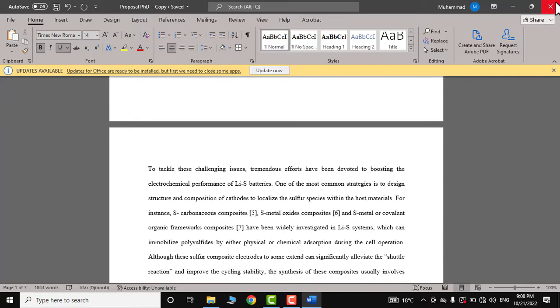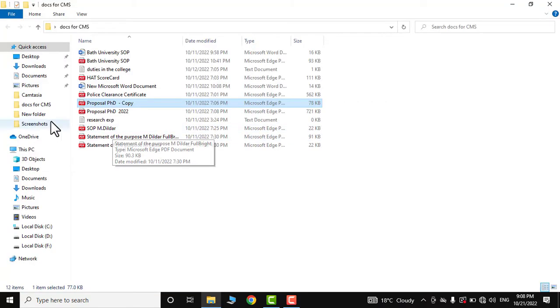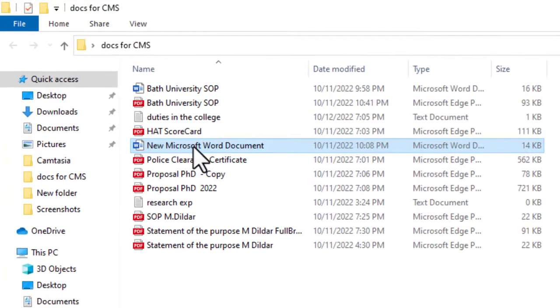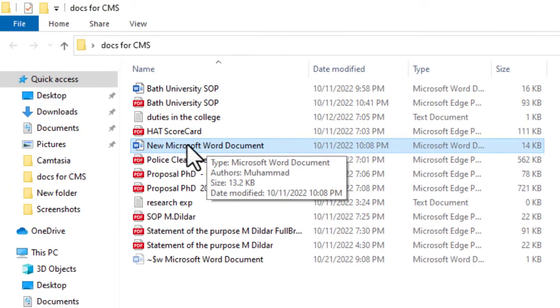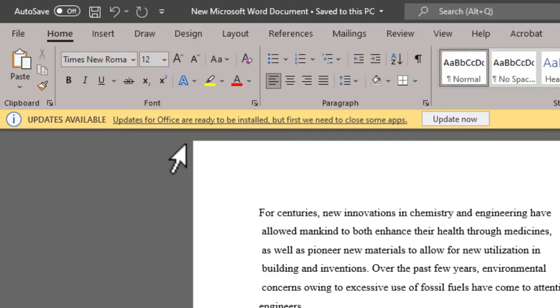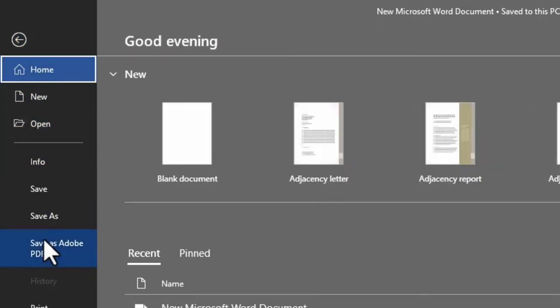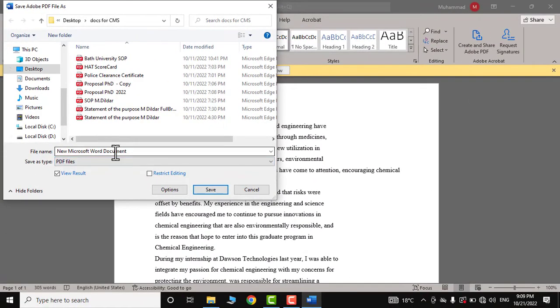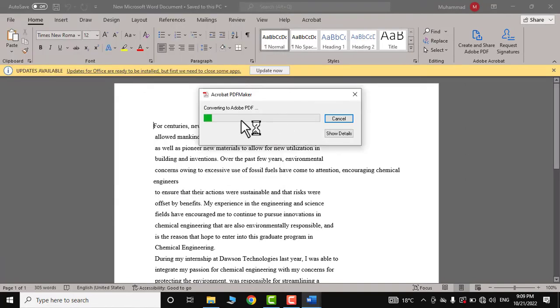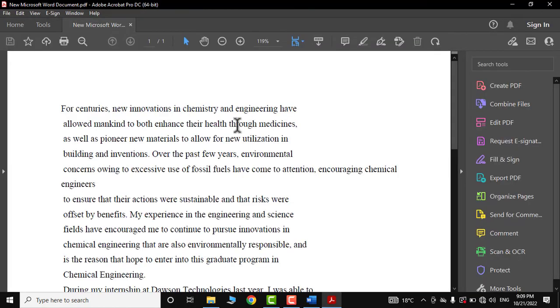Let me show you how we can convert a Microsoft Word document into a PDF document. Here I have a Microsoft Word document and I want to convert it into PDF. Double click to open this new Microsoft Word document. Go to File and here you can see we have the option Save as Adobe PDF. Click over it and here you can see we can save it as a PDF file. Just click on Save and it's being converted into Adobe PDF. And here you can see we have done it.